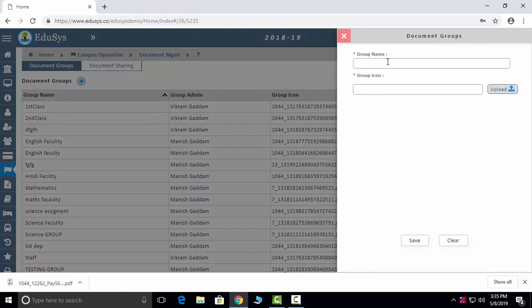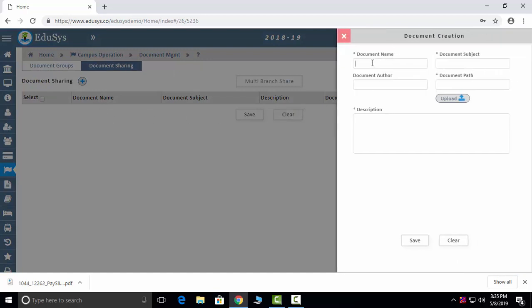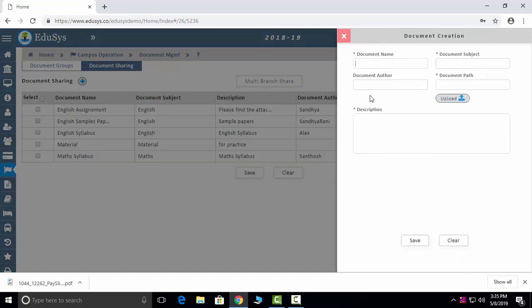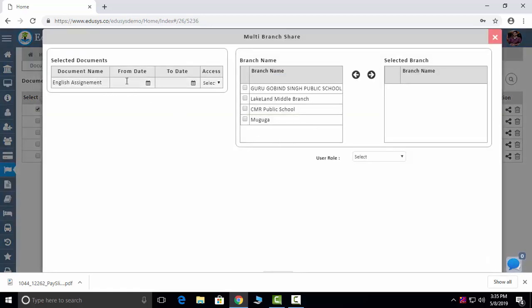Just click on the plus button, and you can add the name of the document, document subject, and everything, and the icon. Just click on this, and multiple branch share. From which date to which date this has to reflect, and you'll select whether you want to give read only, or read and write, and select the branches and move here.